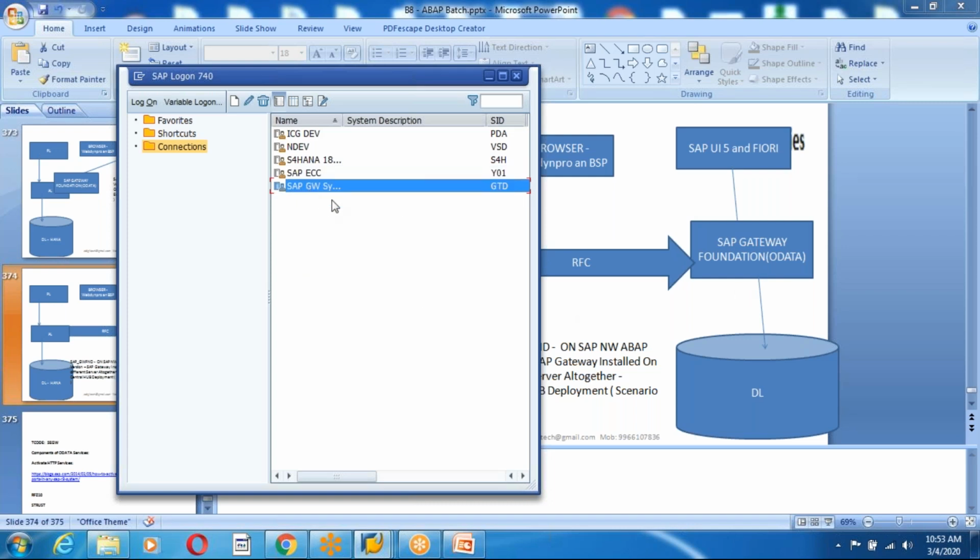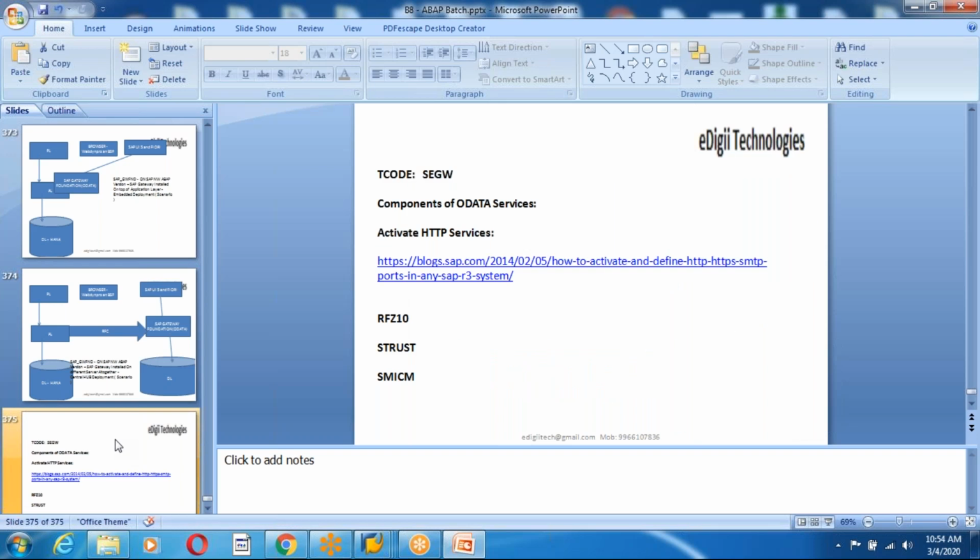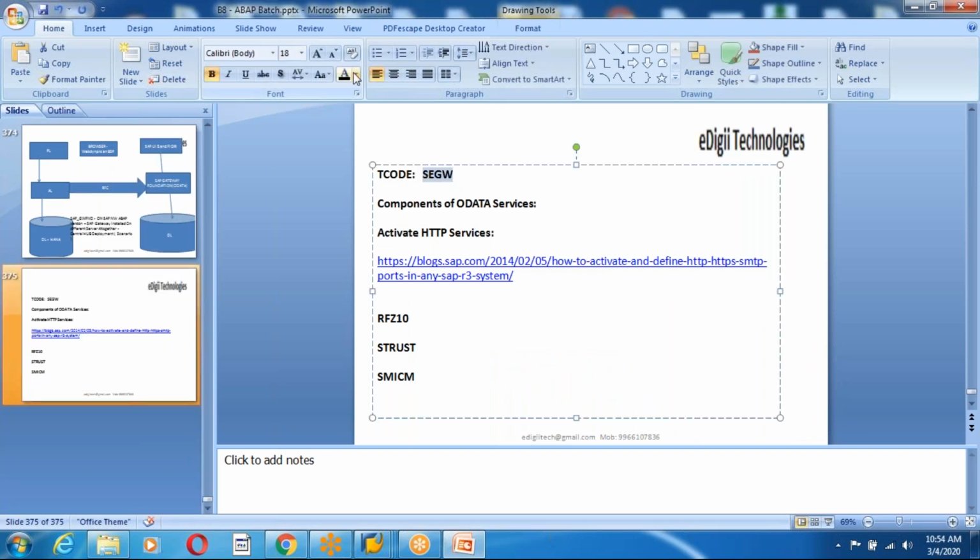But we do not have that scenario. We have the Gateway Foundation built on your SAP server itself. That we call an SAP embedded server. If you go to System Status, you will see it in all your systems, guys. So where will you build the OData services? The transaction code is SEGW, guys.